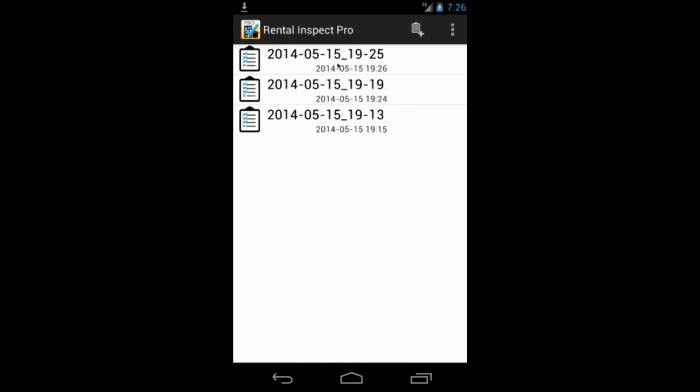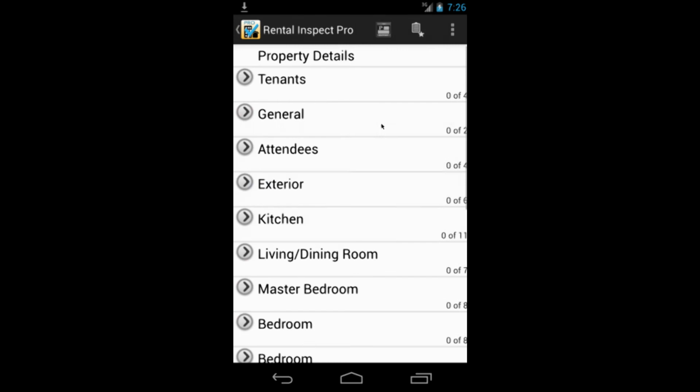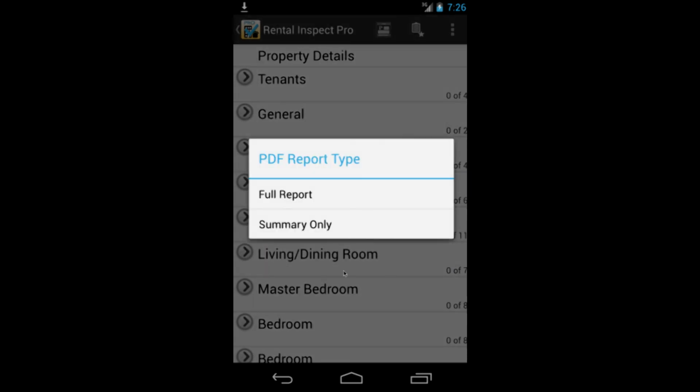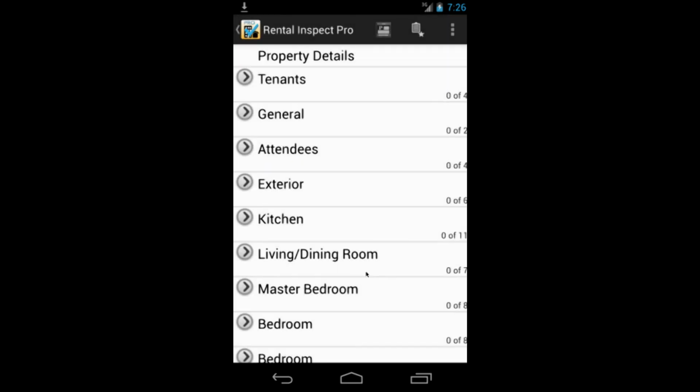And when I've completed, all I have to do is go into the report and load the report up. And if I wanted to generate a report, there's a PDF button at the top, and I simply click on that, and I only have the trial mode obviously running. And I can choose to produce the full report or just the summary. So if I produce the summary, I could send that to my handyman to make the repairs, or I can produce the full report for myself and for the tenant or whoever I need to. And that's as simple as it is.